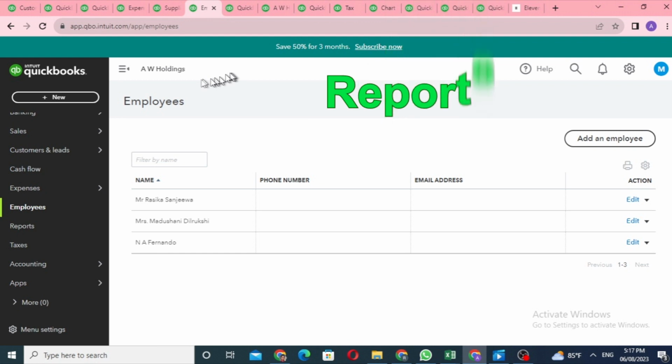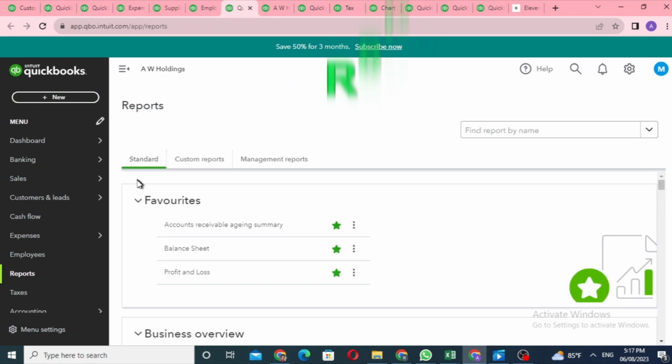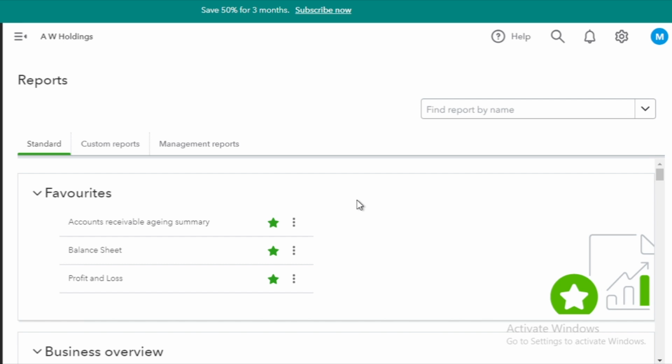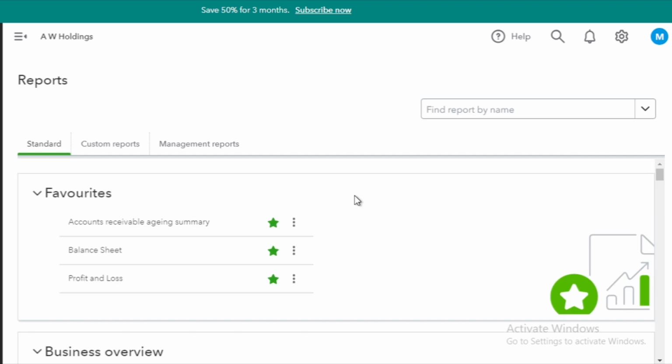The next tool in the menu is the Reports page. This Reports page offers many different reports to help you analyze your financial data, track your business performance, and make better decisions. You can choose from various report categories and customize them to meet your specific needs. QuickBooks displays a list of favorite reports at the top, including important ones like Accounts Receivable Aging Summary, Balance Sheet, and Profit and Loss Statement.